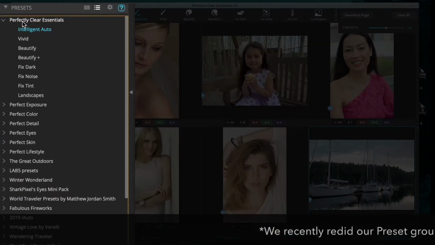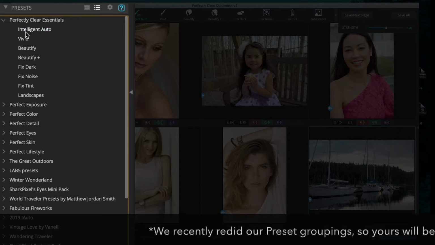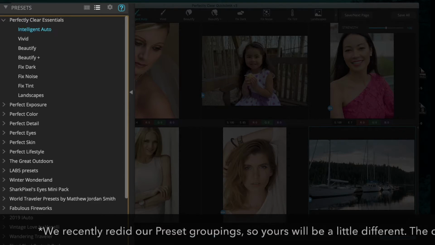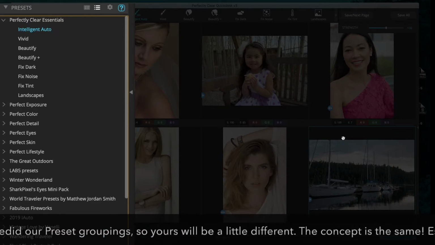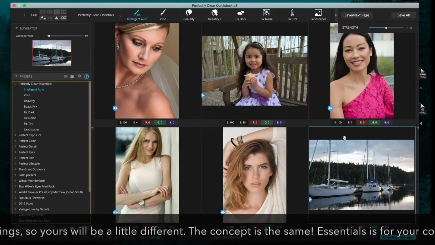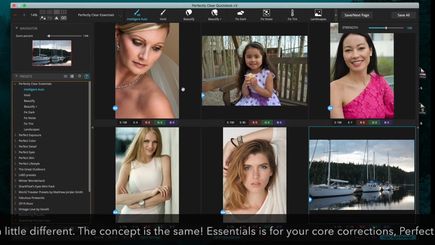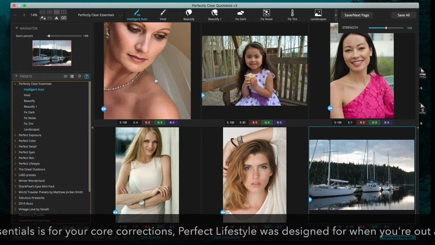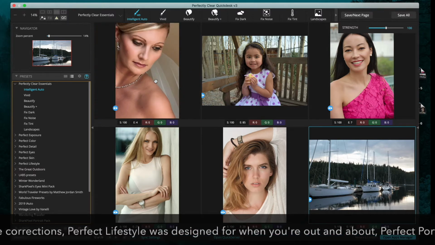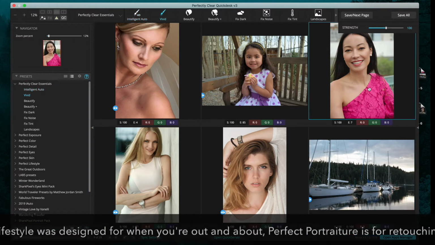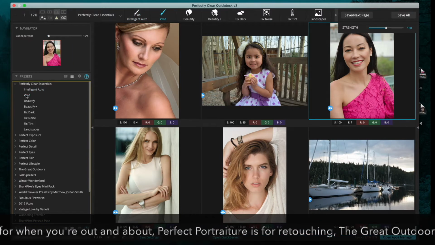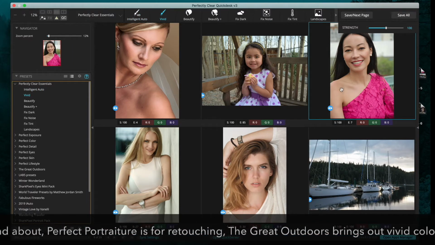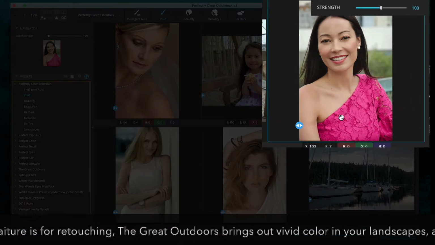First up, we have the Essentials group here, and underneath it is Intelligent Auto. Because we've specified that Intelligent Auto be applied on import, all of these images already have this preset applied to them. Now, if we want to go in and individually correct these images, we can do so. For example, if I decide I want this image to have the Vivid preset, I can click on this image and now it has Vivid associated with it.